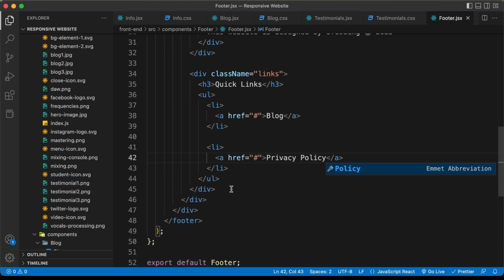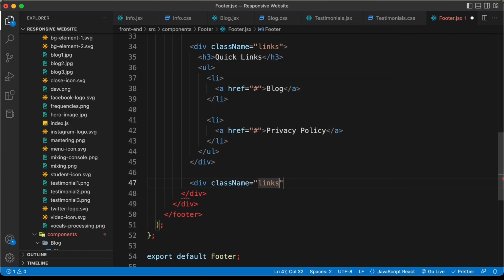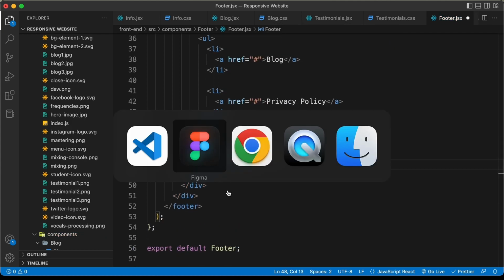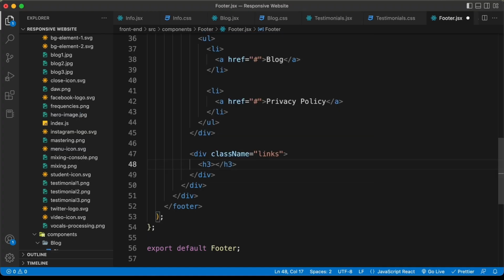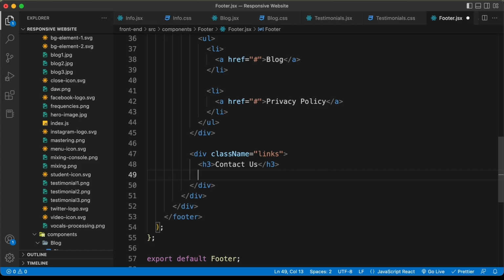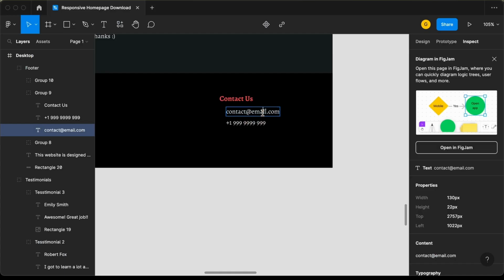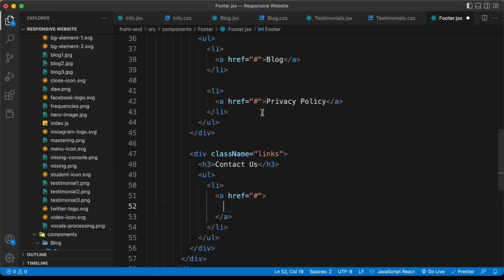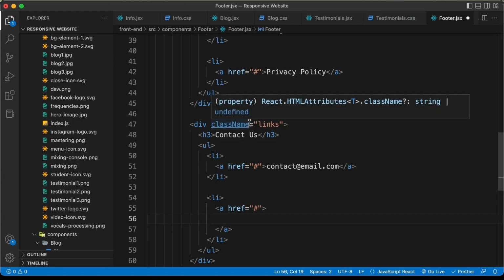Right, now we need to have another links division, so let's go outside this division and create another division. Let's give it a class name of links, and let's go back to the Figma file, and here we have the contact information. So let's create an h3 and type contact us, and we'll create unordered list items, and for the first one let's type an anchor tag, and here I'll copy and paste this email ID. And then let's create one more list item and anchor tag, and I'll copy and paste this phone number over here.